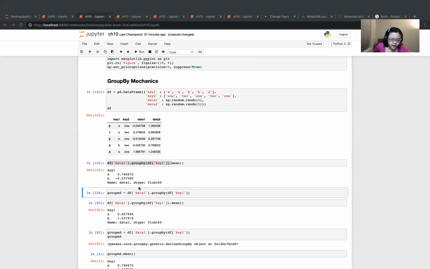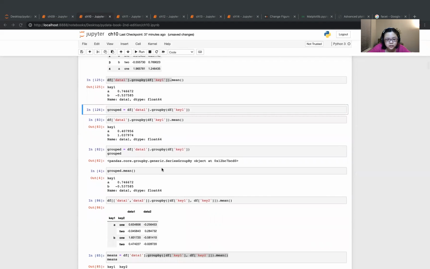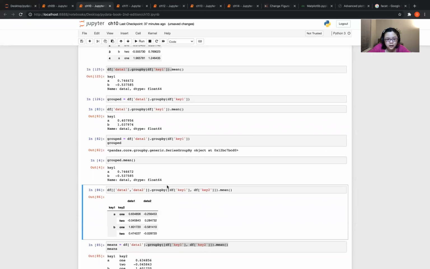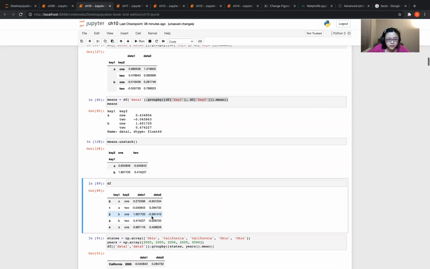The result index has the name key1 because the data frame column df key1 did. If instead we had passed multiple arrays as a list, we'd get something different. For example, right now I have two keys, key1 and key2. So what I have here is like this, and we grouped the data using two keys, and then we can unstack that part.